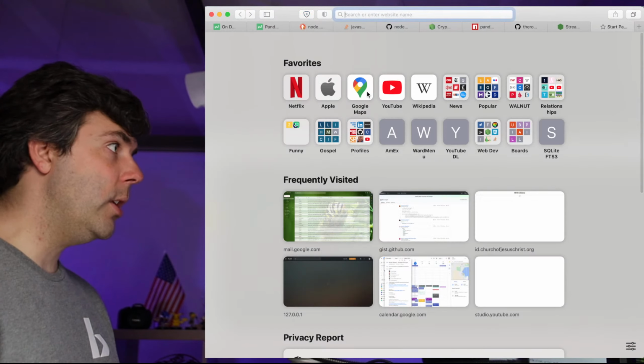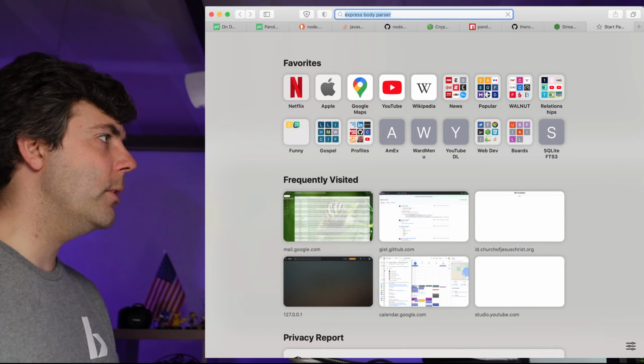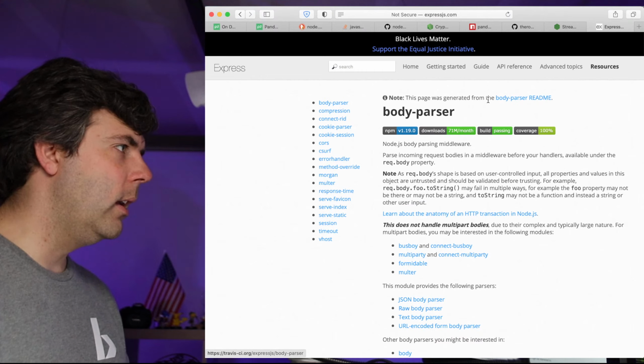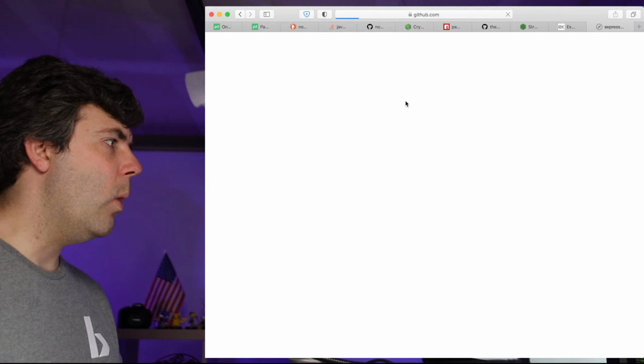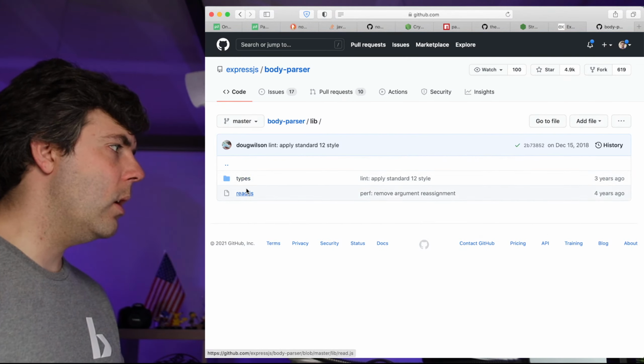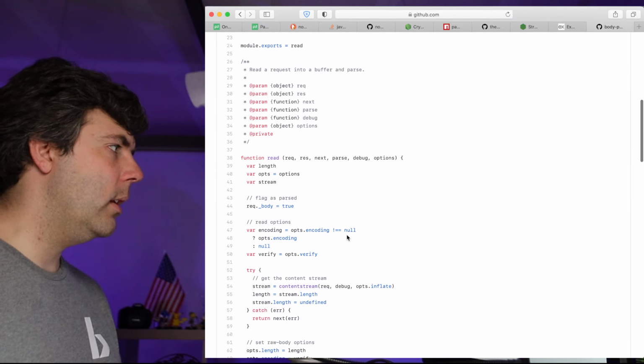Now we have to go check something else, internal implementation details, Express Bodyparser. We need to go look up the Express Bodyparser and find out, unfortunately, what is its internal implementation for reading. Let's see.